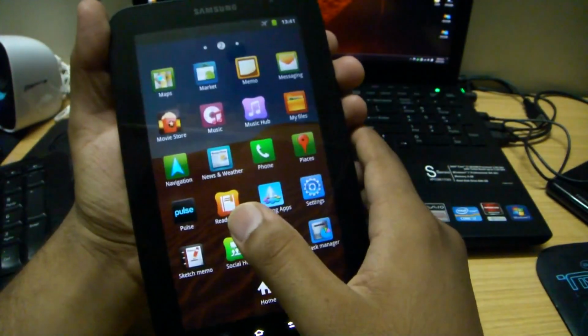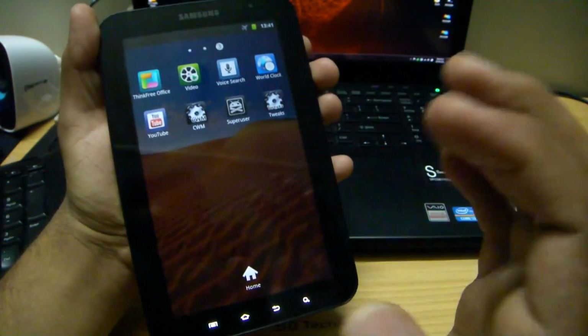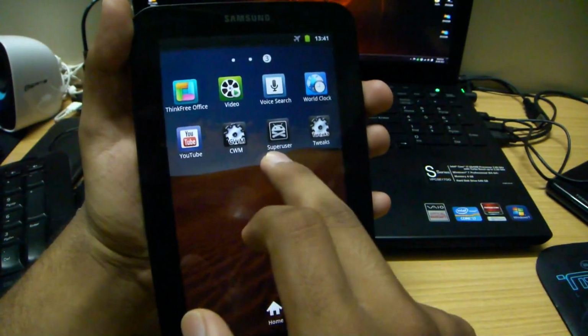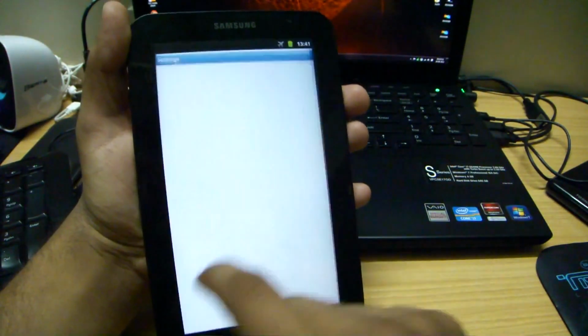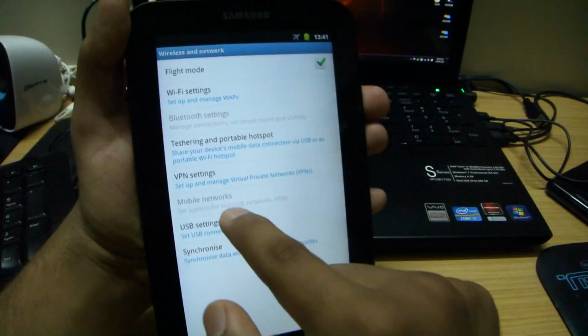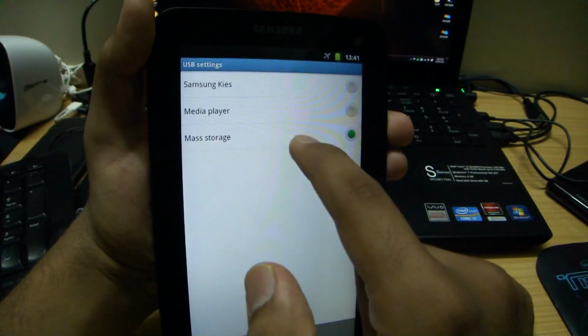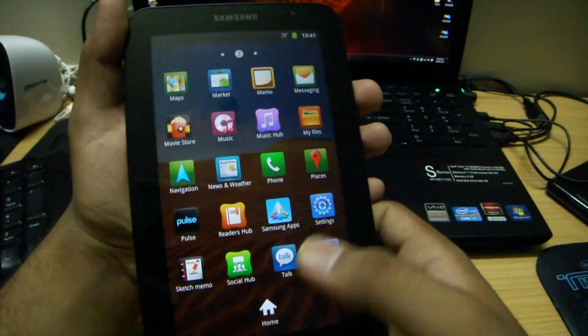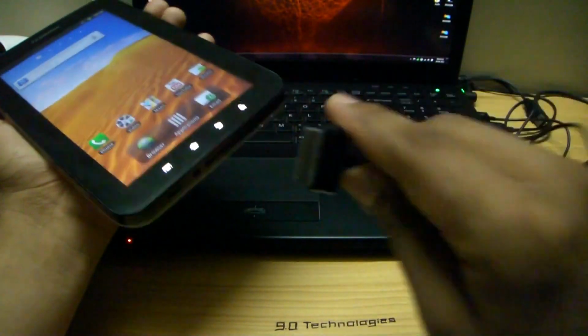So let's start, guys. First, make sure that your device is rooted and have installed ClockworkMod Recovery on here. You'll see the application, CWM and Super User. So first, go to settings, wireless and network, USB settings, master storage as default setting. Select the master storage default setting. So go back and connect your device to PC using USB cable right here.